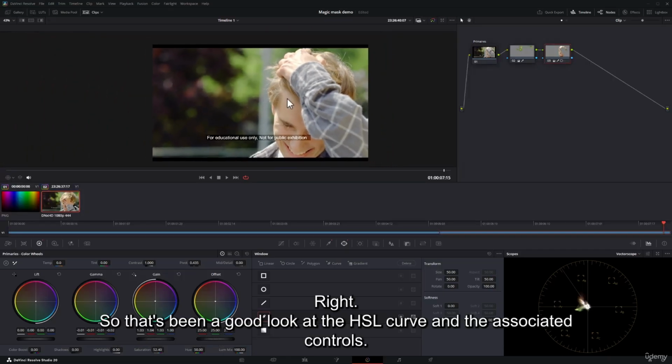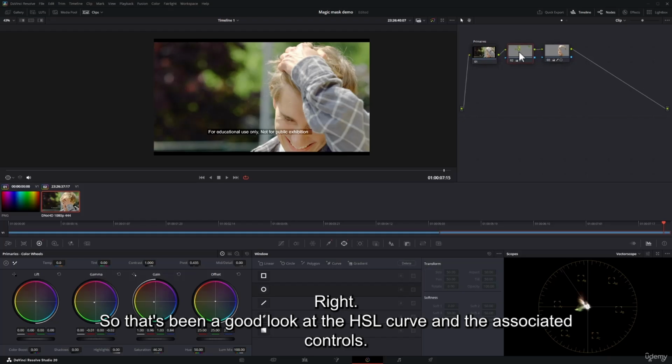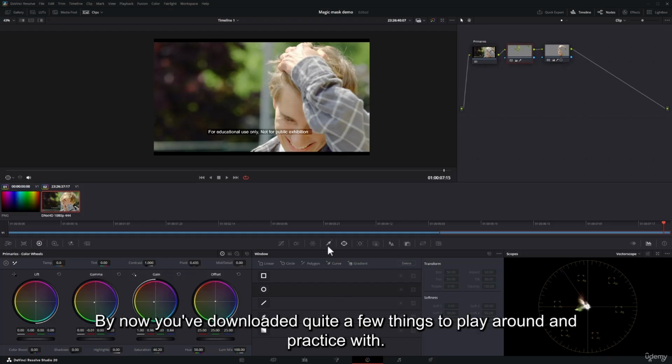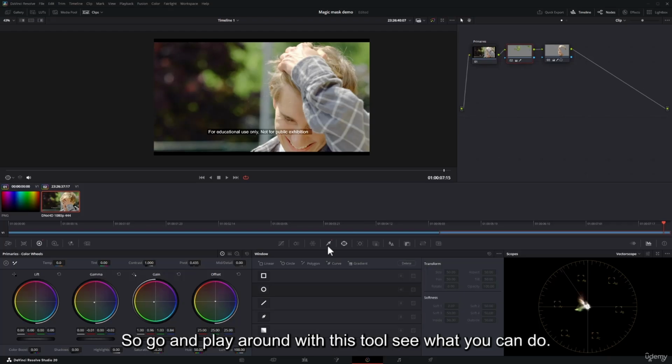Right, so that's been a good look at the HSL key and the associated controls. By now you've downloaded quite a few things to play around and practice with. So go and play around with this tool, see what you can do. So click on through to the next lecture once you're ready.